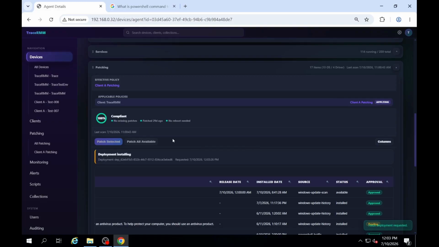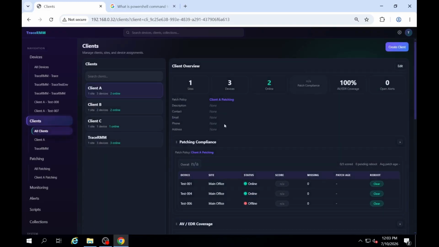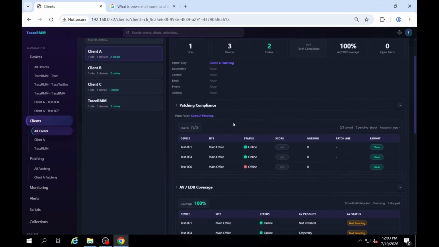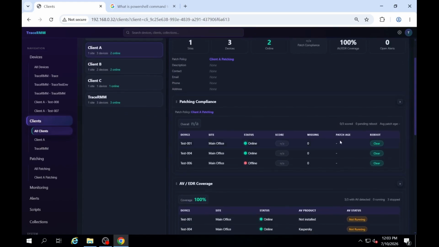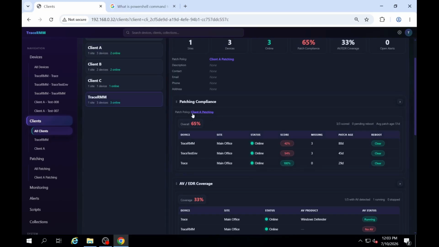Finally, the Client tab shows patching at the client level. From the client page, you can see the patching policy and patching compliance information for that client's devices. This helps confirm which patching policy is applied at the client level and gives a higher level view of patch status across that client.